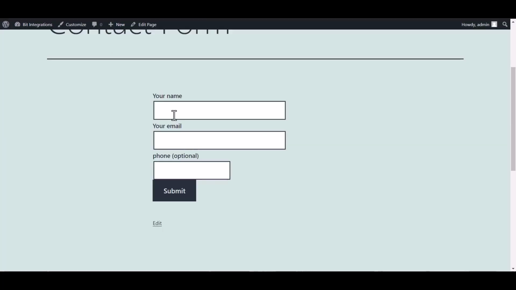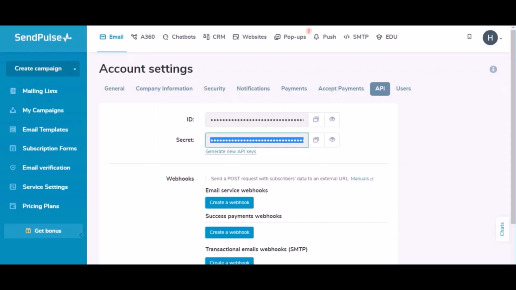Go to the Contact Form 7 and fill in the form. Submit it. Form submitted successfully. Now go to SendPulse dashboard.